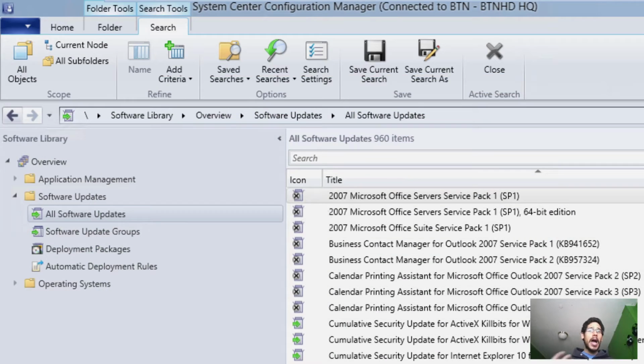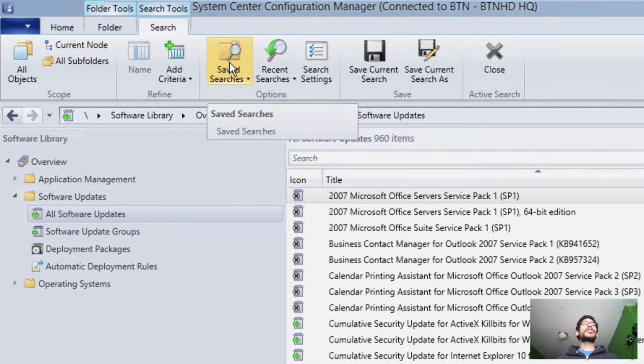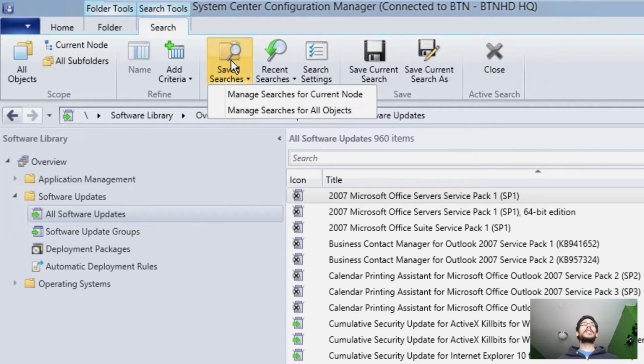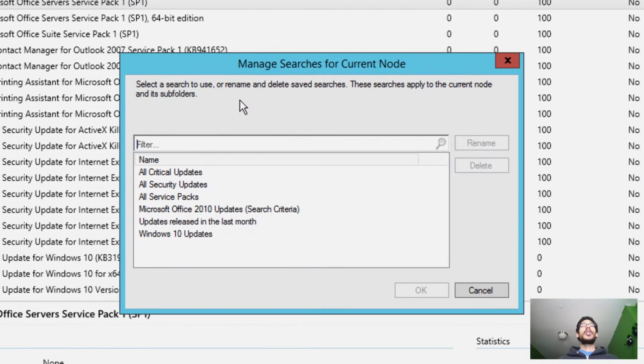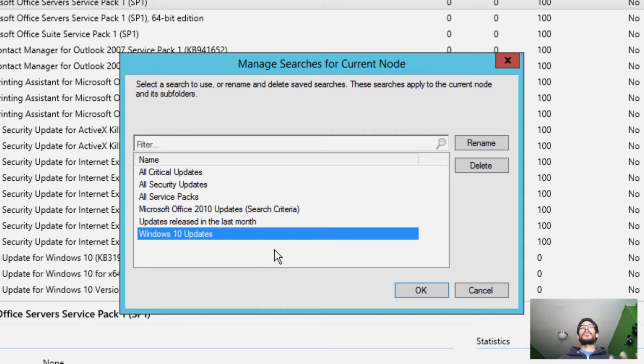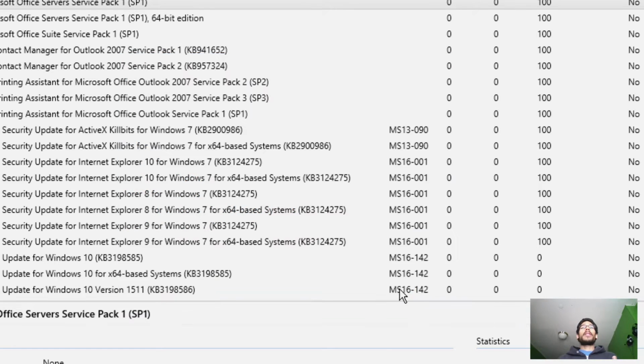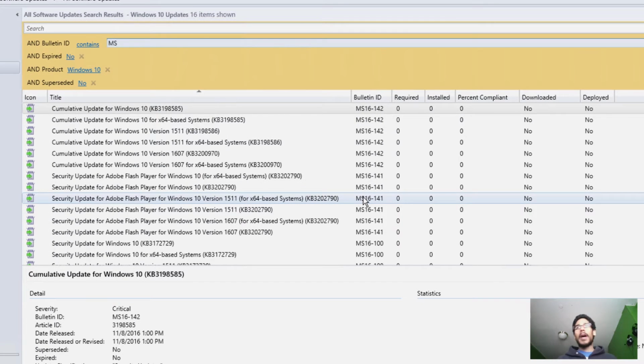Now, if you're wondering how to locate this new criteria that we created together, it's really easy. What you want to do is go inside your saved searches and go to manage searches for current node, and you're going to get the Windows 10 updates. If you click OK on that, it's just going to locate all of our updates that we did.